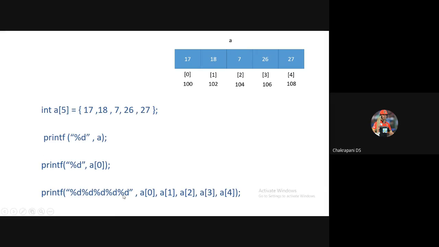But the problem here is, if there are 20 values stored in 20 memory blocks, I should be writing %d 20 times, and I have to start with a of 0 and end with some index value here. So printf becomes longer. It takes time to write that many characters in the printf statement. So though it is displaying the output, this is not the right way of displaying all the values. The values which you have stored here are called elements of an array. What do we call the stored values? We call them elements of an array. So to display all the elements of the array, I need to write so many things here.